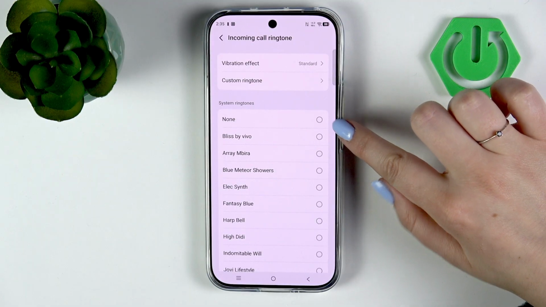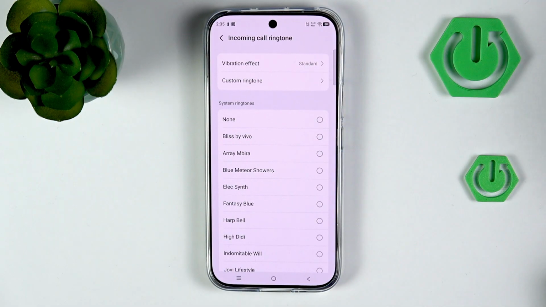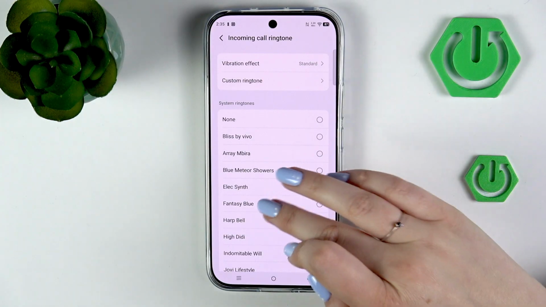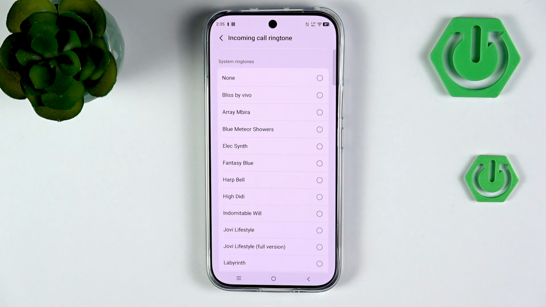Moreover, here at the top of the second list, we've got this option None, which means that after choosing it, your device will not use any kind of sound to notify about the incoming call. So it's up to you whether you want to use it or not.